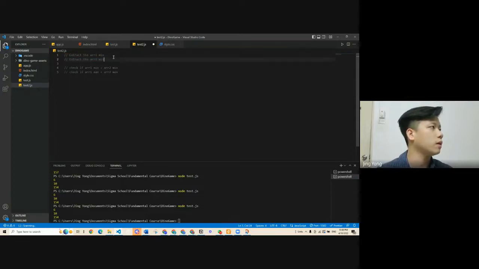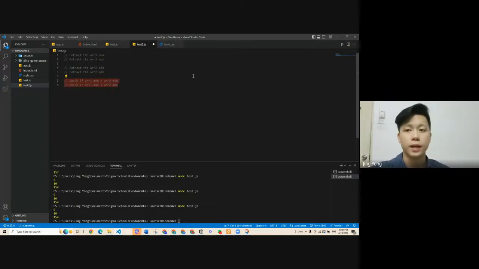Right, extract array 1 mean. We need to extract the array 2 mean. And after that, we need to extract array 1 max and array 2 max. Okay, so since this is array 1, I think we can group them together. So basically now we have 3 parts to look at. We want to extract the mean and max for the first array, the mean and max for the second array, then compare the mean and max together. So the question is, how do we extract the mean and max?